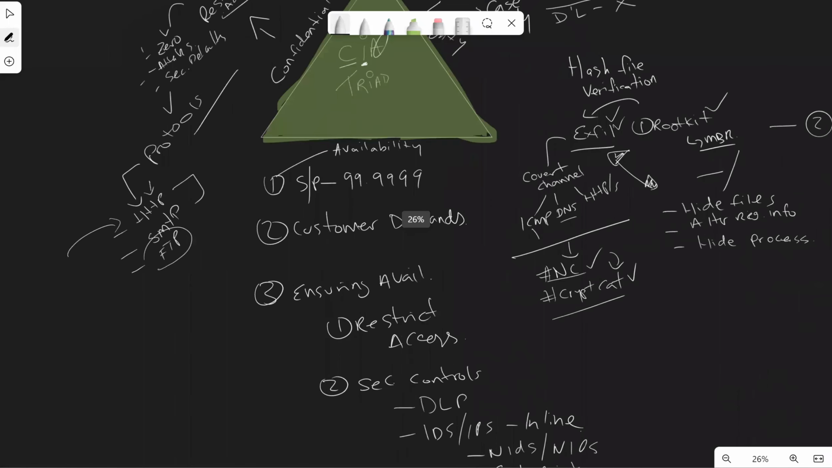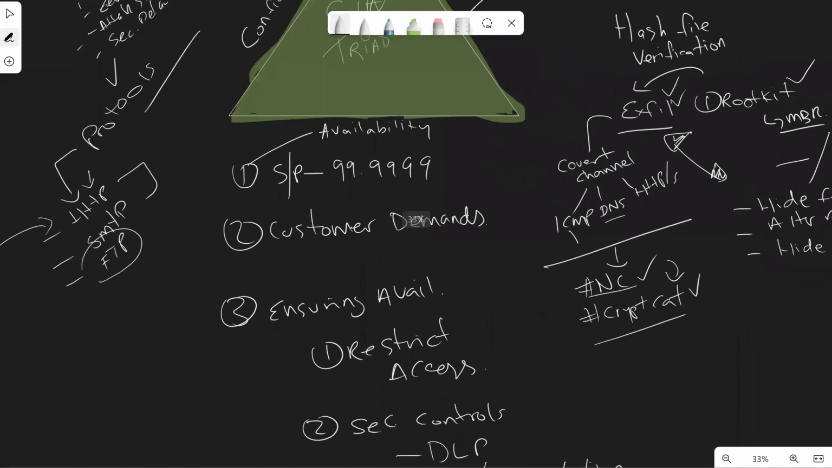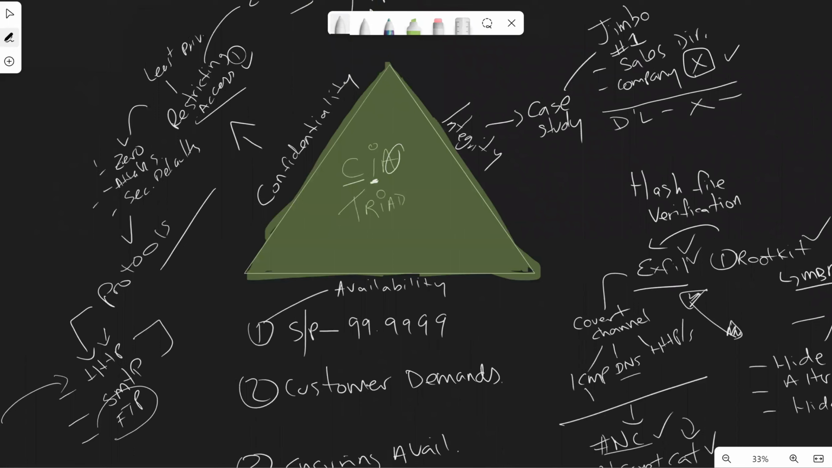Let me just zoom in there and just undo that one really quickly. That was our A for availability. So they're the three core elements. We have confidentiality, integrity, and availability.